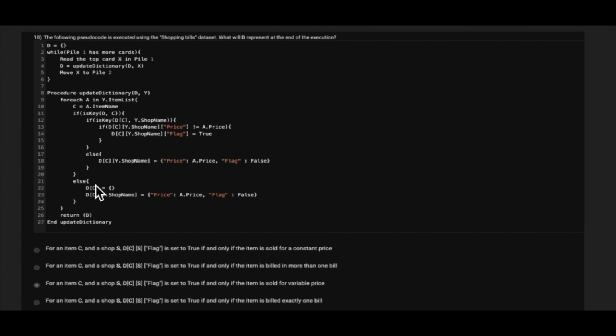We'll go to the else block, which is in lines 21 to 23. Here, if the item is not in the dictionary, it's the first time we have ever bought it. At line 22, we create an entry for that specific item, and in line 23 we record the shop name and the price we just paid, and set the flag to false. We start at false because we haven't seen a price change yet. If the price changes, then we'll change it.